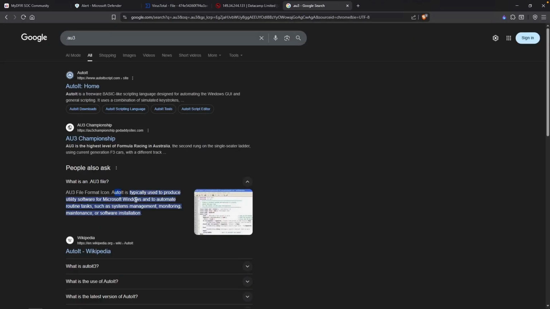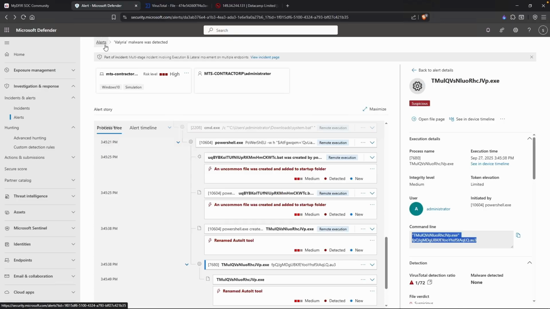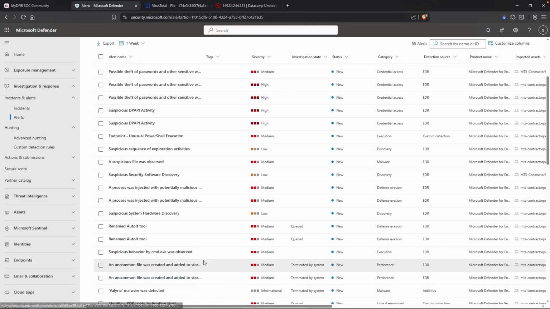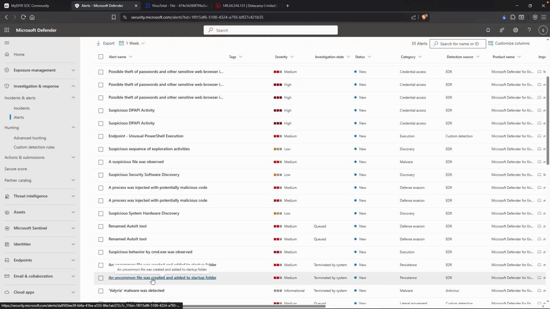Yeah, there you go, AutoIt. It's the file format for that. All right, let's go back to our alerts and then continue to take a look. So we know that the uncommon file was created and added to the startup folder, where those two batch files were.